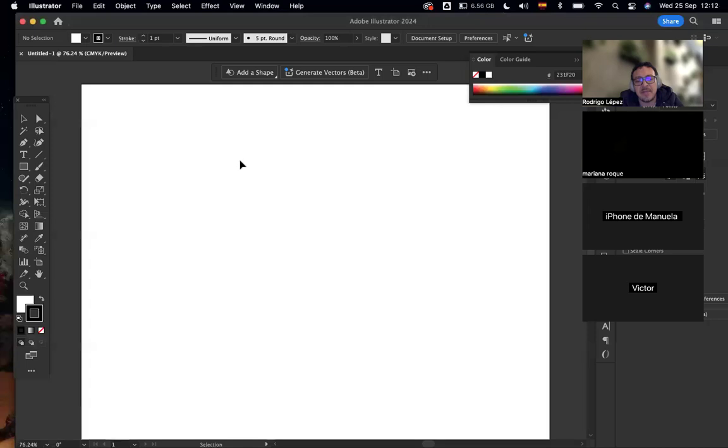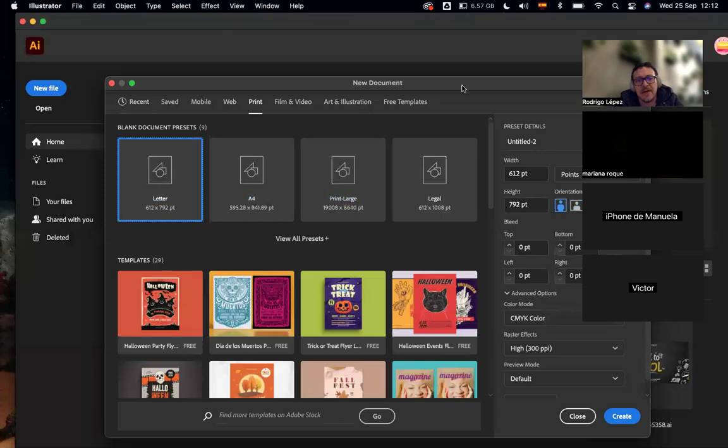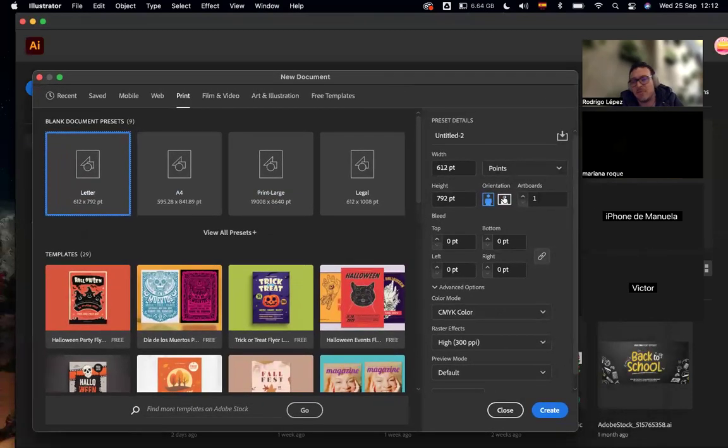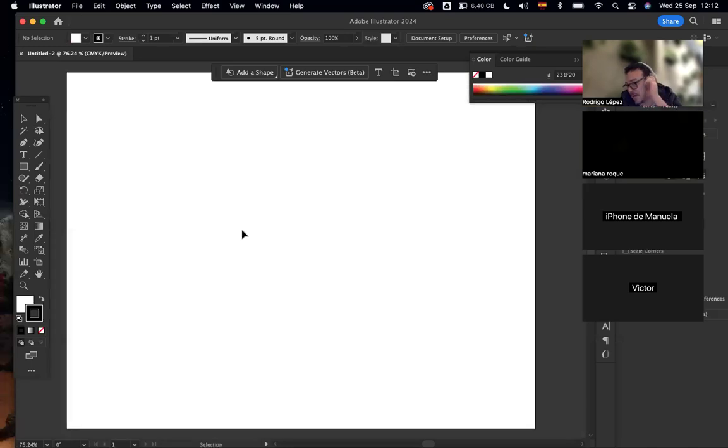So remember, the first thing I'm gonna do when I open Illustrator is new file, and I'm always gonna go on to print. I'm gonna go to letter, and you can either choose landscape or vertical. Okay, so I'm gonna go on to landscape. And okay, so you have it.